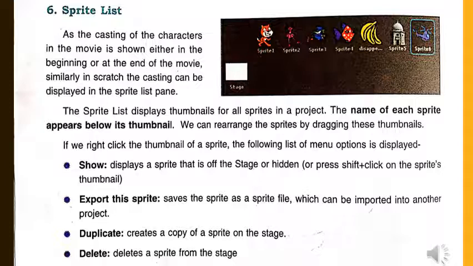First is show: it displays a sprite that is off the stage or hidden, or press shift plus click on the sprite's thumbnail. Export saves the sprite as a sprite file, which can be imported into another project. Another is duplicate, which creates a copy of a sprite on the stage. And next is delete, which deletes a sprite from the stage. So in this way we saw the remaining components of Scratch.